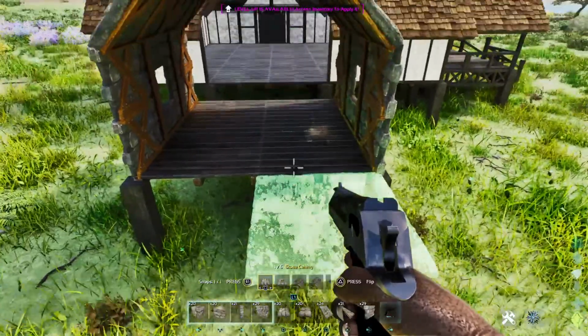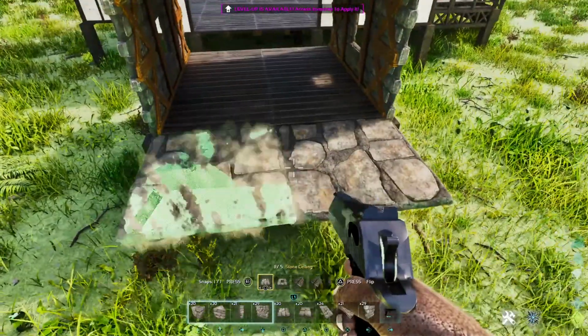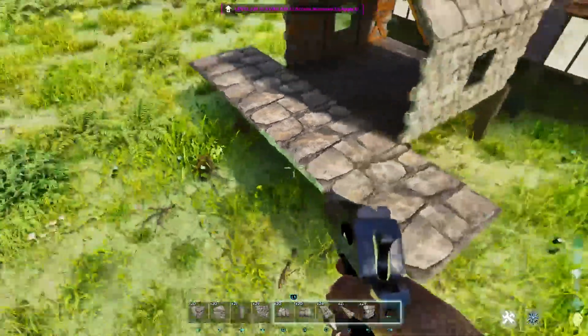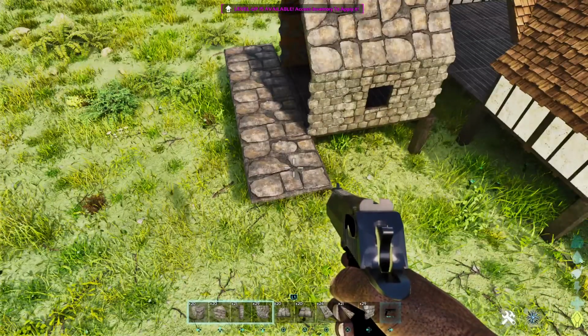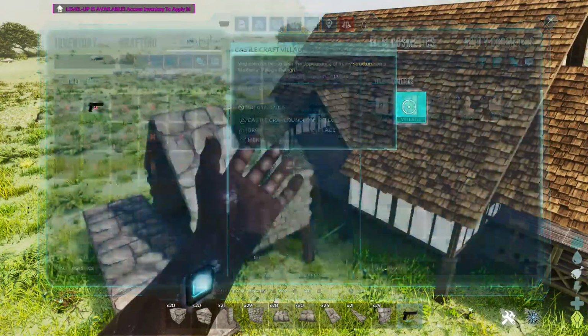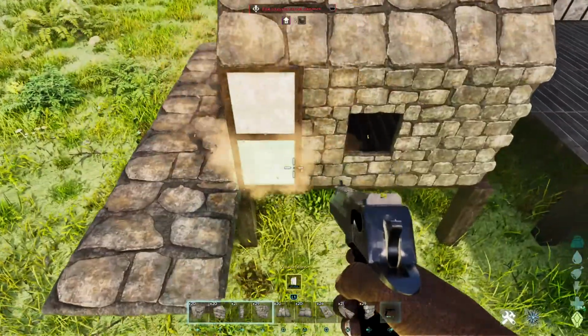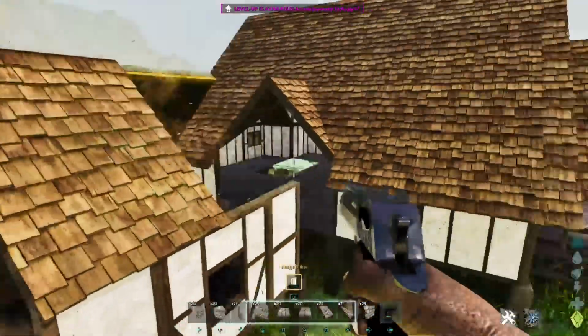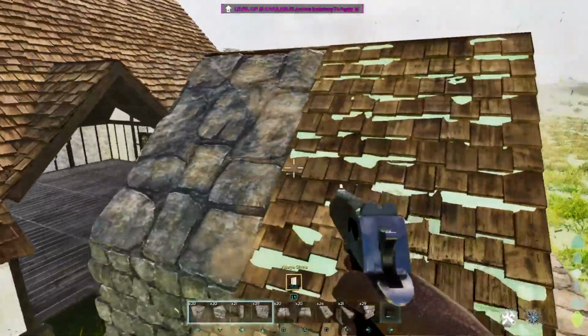Let's go ahead and throw 4 down. Let's get this skinned. And this is just going to be a passageway from one side to the other.